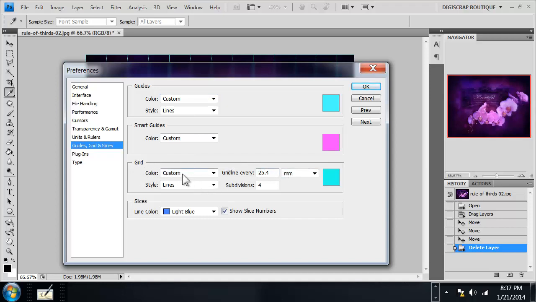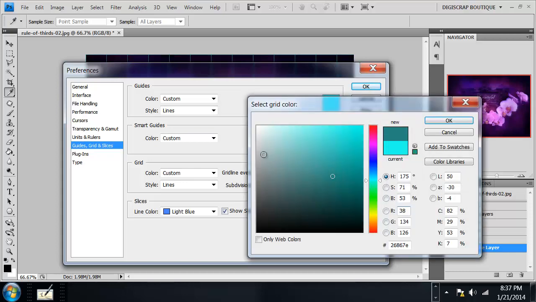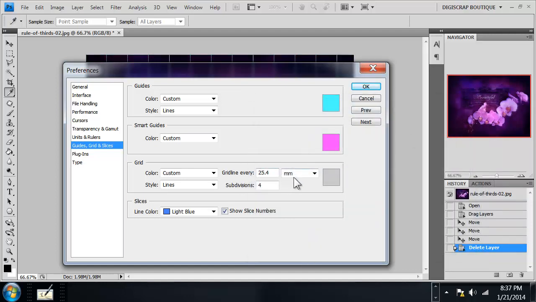So as you can see, it's set up to custom, and then it is going to every 25.4 millimeters place a line every 4 subdivisions. And we're going to change that. What I like to do is, first off, change my color. You can do that or you can leave it as it is. I like to change mine to a really light gray because I find it a lot more subtle and easier to work with. But if that didn't show up well on the image I was working on, I'd of course come in and change the color.